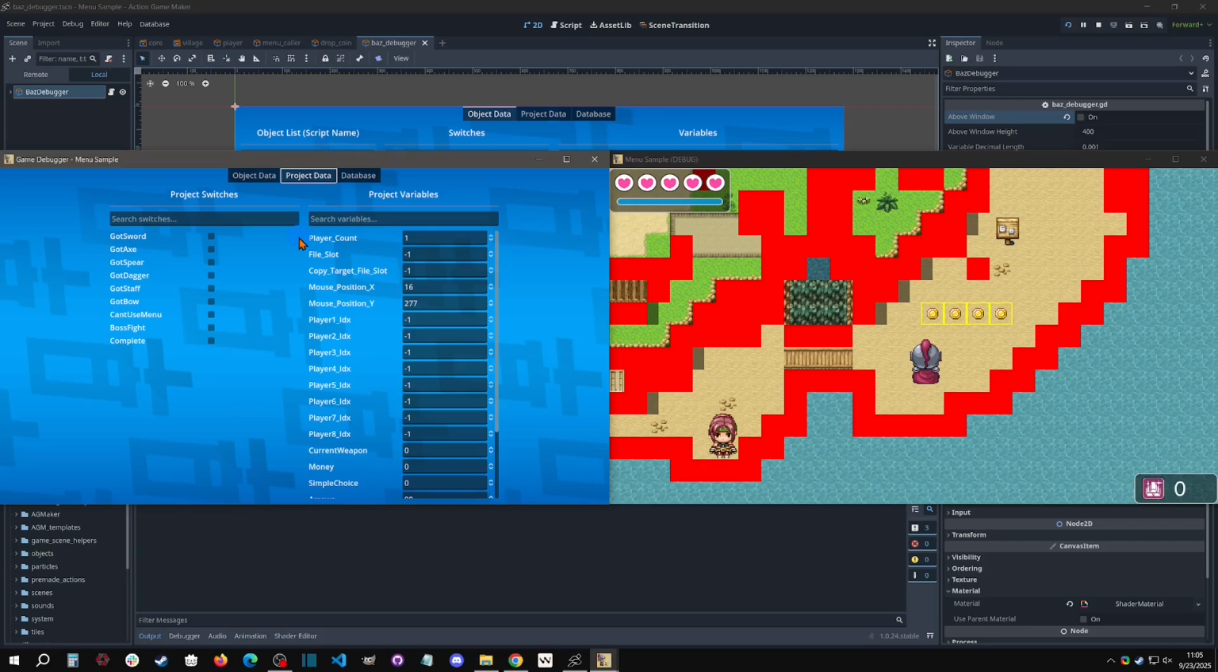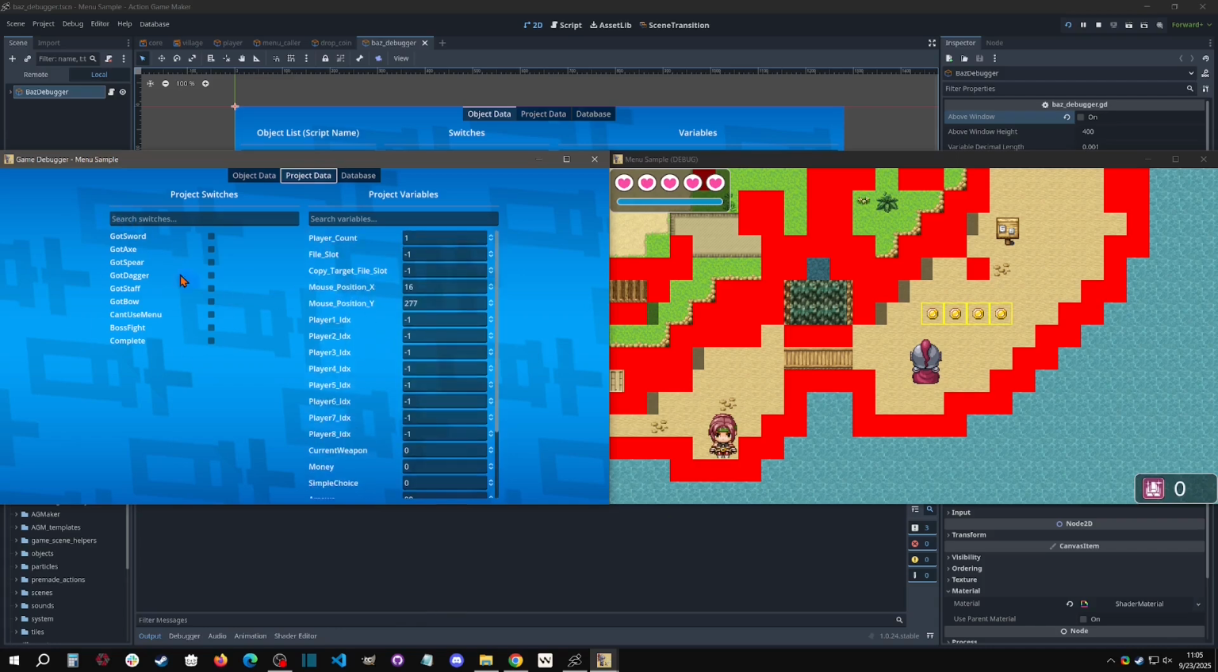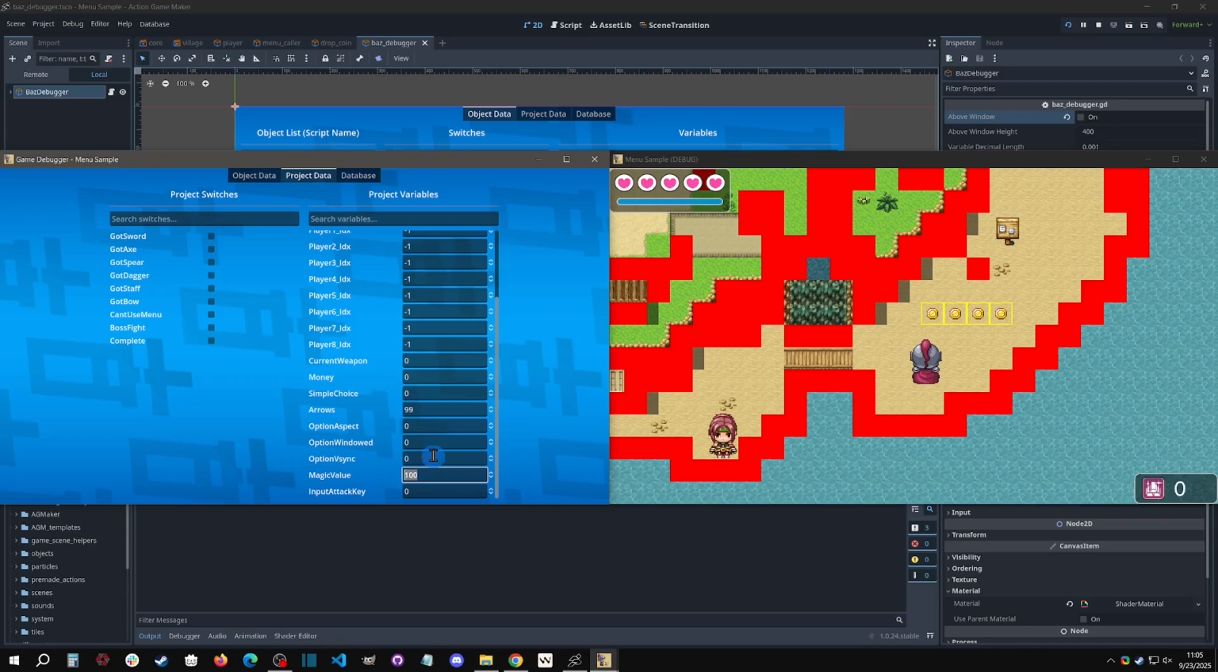Project data is pretty self-explanatory. Basically, you have your values of your variables and then you have your switches. You can search them just like the previous one, and then you can turn these switches on or off, and then you can also change these values. So you can change this to 15, and then boom, its magic value is 15. Now it is, yeah, so see, it changed. Now all you have to do is just type and it will change.